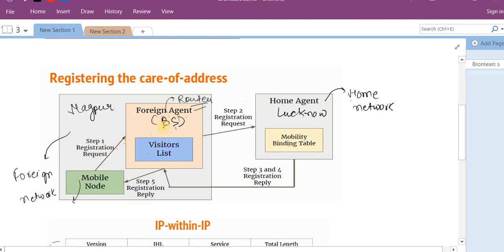Because the foreign agent acts as a router, the registration request will first be received by this one, and the router will forward it towards the home agent, which is inside the home network. When the home agent sees this registration request, it first matches the registration ID with its mobility binding table attributes. If the registration ID is matched, it will understand, okay, this mobile node is registered inside my network, and it is making the request for registration. So it creates an entry for the care of address and the corresponding home address.